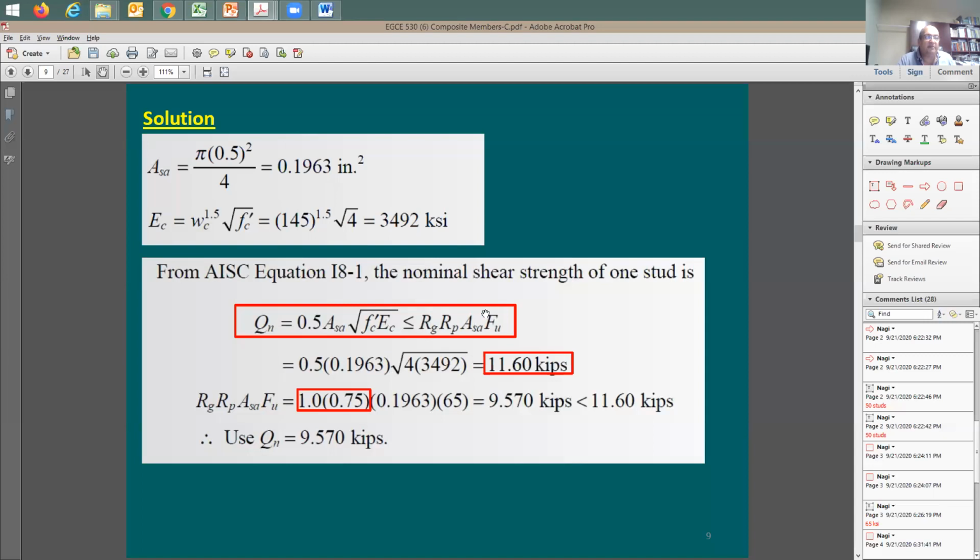Based on the second equation, now I have a concrete slab, no decking, no metal deck. For the group action, I have it as 1. R_p is going to be 0.75, times the cross-section area, times F_u of 65 ksi. I have 9.57 kips. Now, which number to pick? Which one controls? The number that controls is going to be the smallest of the two. I'm going to be using 9.57 here. Is it fine? Now I have this answer.